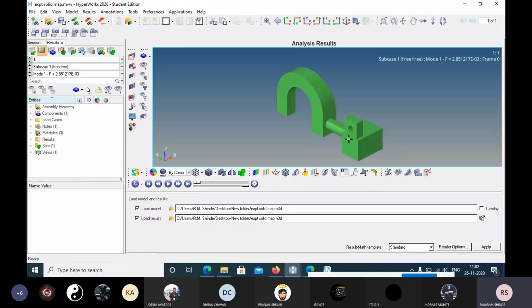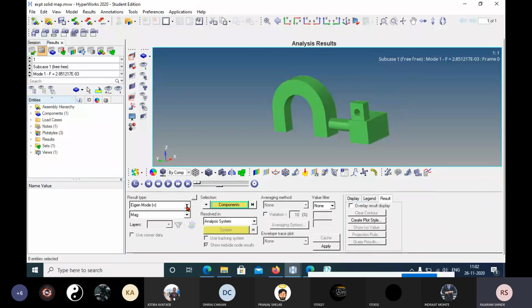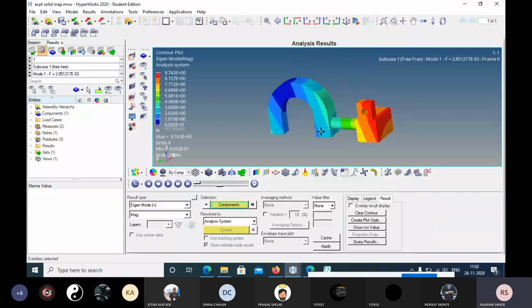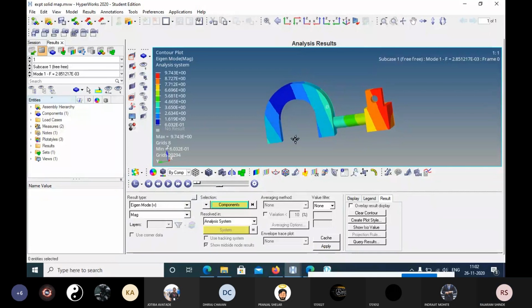Now you see here, don't go for any results. This is a frequency. You check only animation. Okay, we will see the deformation. Eigenvalue mode. Apply. Now you can see here, these are the modes.